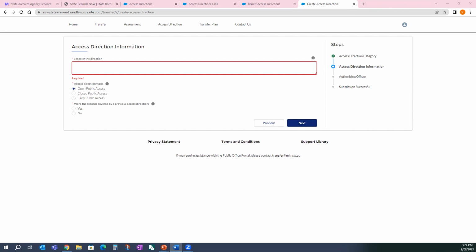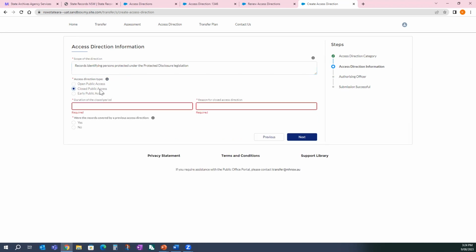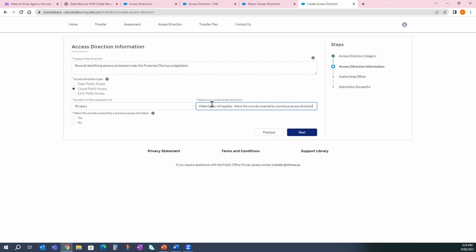You can submit a description of the records to be covered by this access direction. The information symbols provide advice. I'm going to enter a scope here. Select the type of access direction. I'm going to select a closed one, and the duration and reason boxes will appear for you to populate. I'm going to suggest it's closed for 90 years and that the information was provided under an expectation of confidentiality.